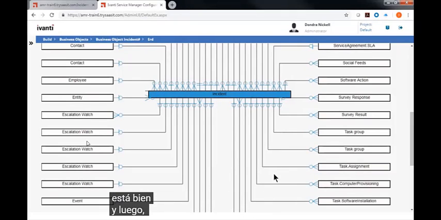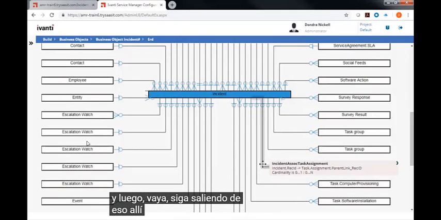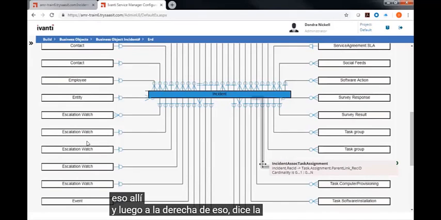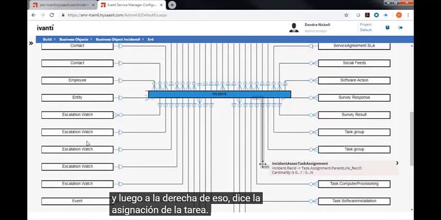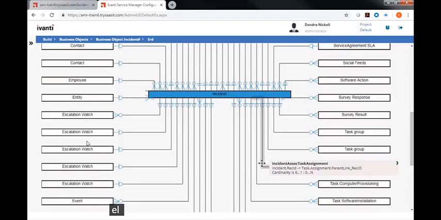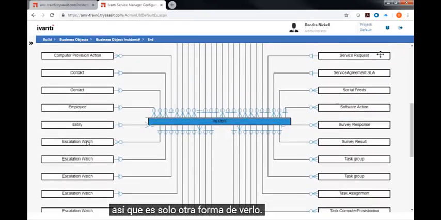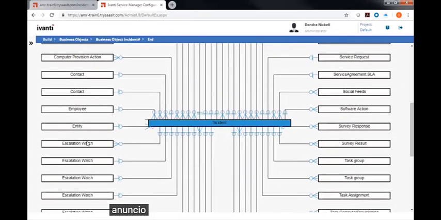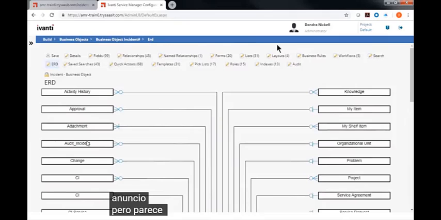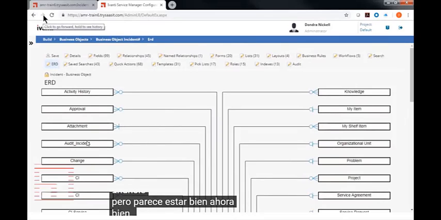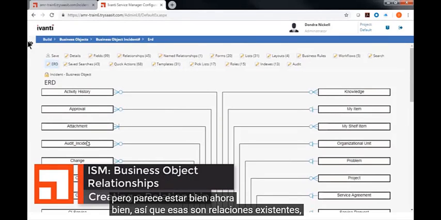And then to the right of that, it says task assignment dot parent link rec ID. So that's the link field in the child that the rec ID from the incident is going to go into. And then you'll see the cardinality. So it's just another way to look at it. I kind of prefer the graphical view. Sometimes it takes a while to load up, but it seems to be okay now. Okay, so those are existing relationships.